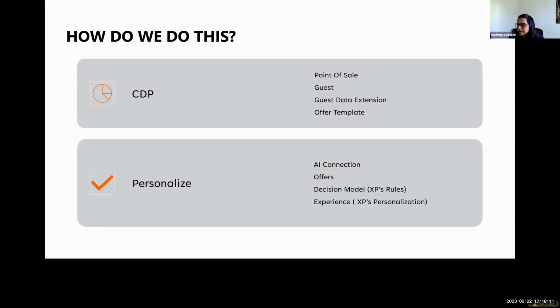Yeah, so this is a slide when I started off. These were distinct differentiators between what you get with CDP and what you get just with Personalize. But again, like I said, pretty much everything can be done with Personalize now. You do have point of sale, you do have guest data. You do have an extent of guest data extension, but you do not have that integrated segmented data of the customer. But then you can also create offer templates using just the Personalize product. So there's pretty much a lot you can do with just Personalize as a product now.